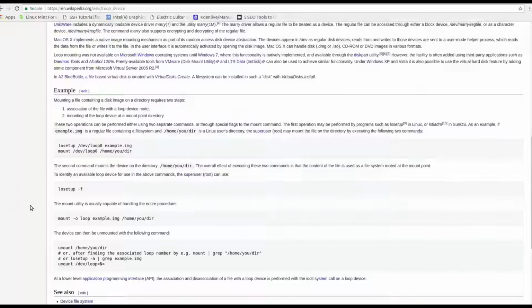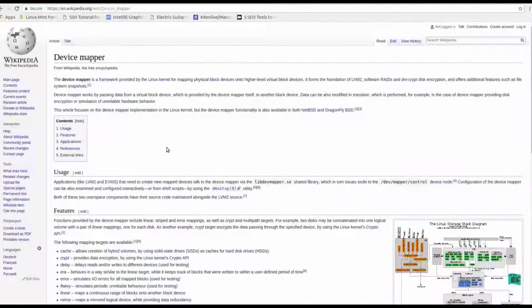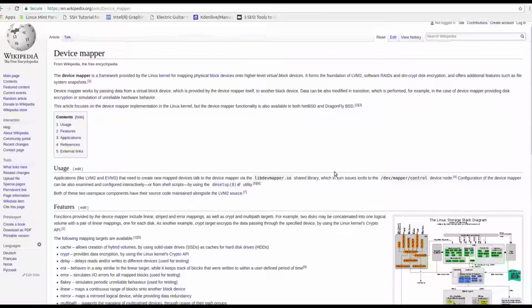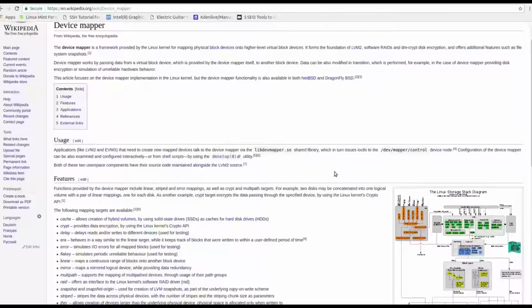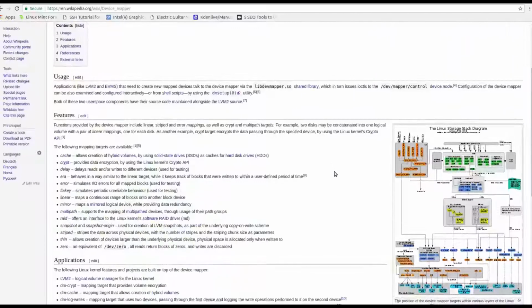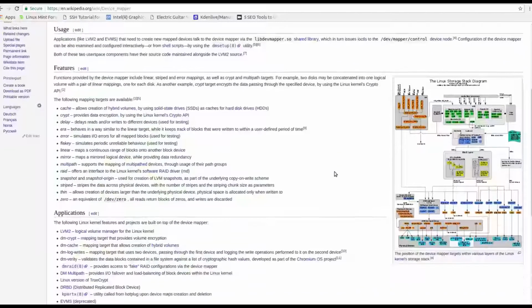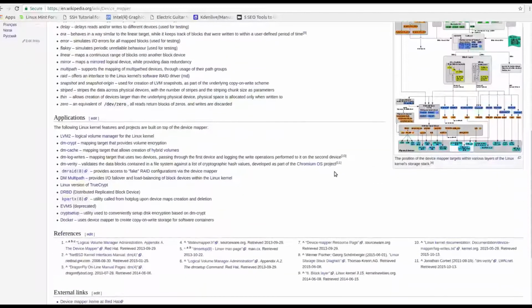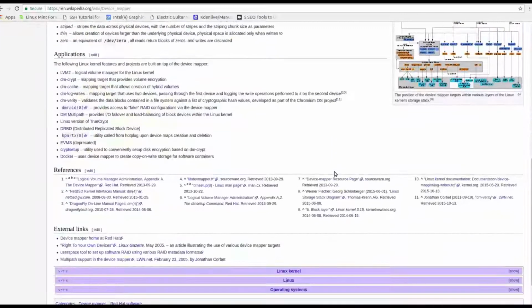But what about Docker? Does it utilize loop device? Well, yes and no. Docker uses device mapper with loop device functionality built right into the protocol. This next Wikipedia page explains device mapper and the functionality and capabilities, as well as security encryption and some of its capabilities.